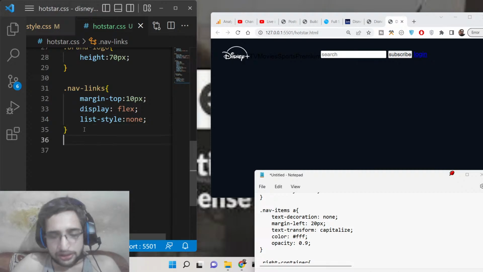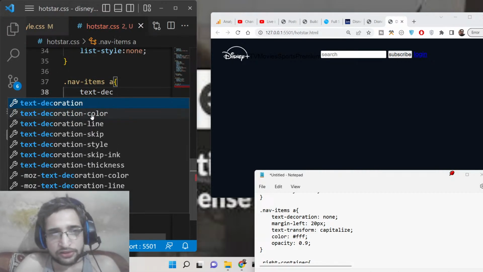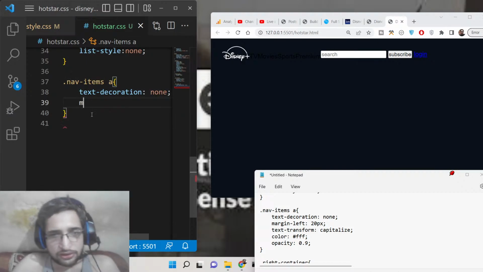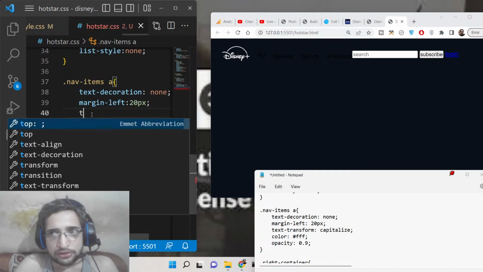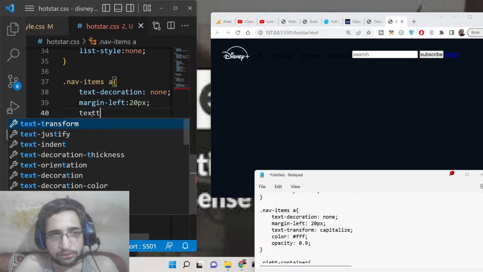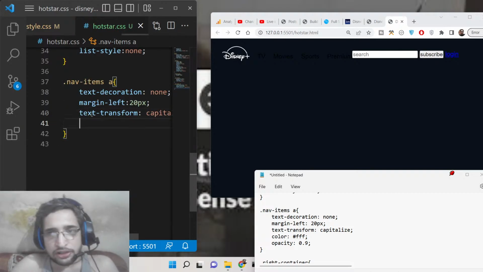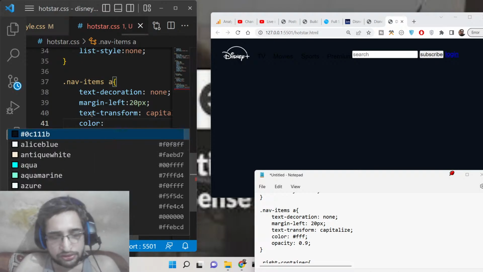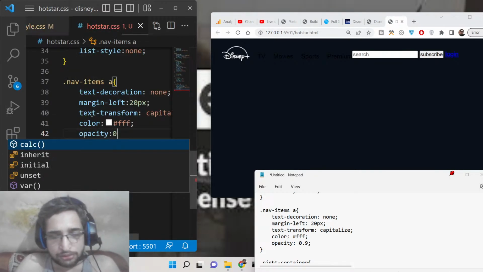So now we will target the navigation items anchor elements. So first of all we will remove the underline which you see, text decoration none. We will give margin from the left position to 20 pixel and then text transform to capitalize. So this will be changed to capital letters. Color we will change to white. Opacity will be 0.9.